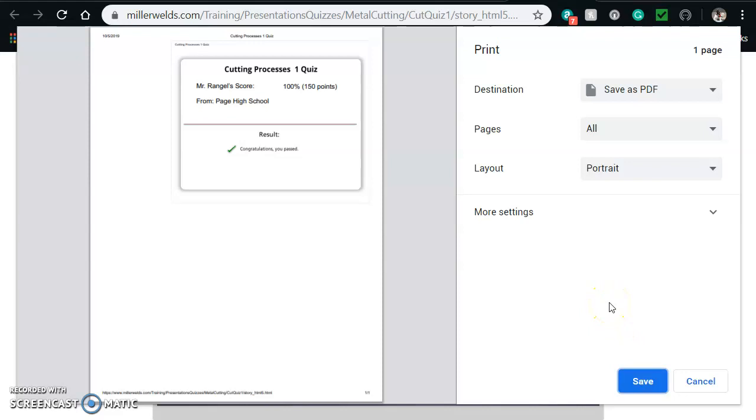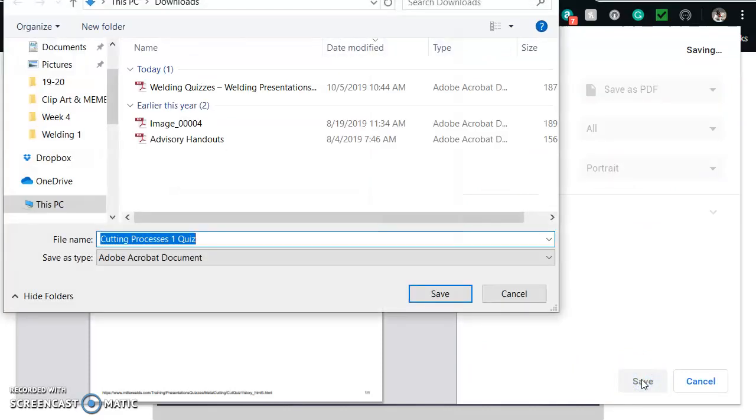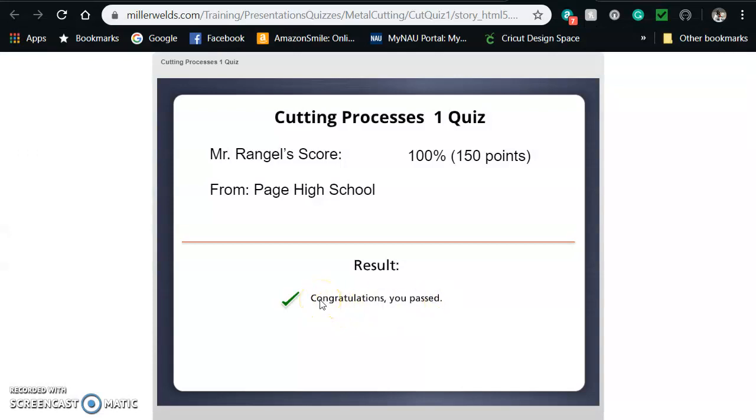If for any reason you cannot print it, go ahead and click on here, hit save as PDF, go down and hit save. Will most likely take you to a window that says downloads, and then you're going to save it. Cutting processes quiz 1 should automatically come up as that. Hit save. Okay. Now, what you're going to need to do is you're going to need to go into your email, attach it in an email to me and send it to me that way.